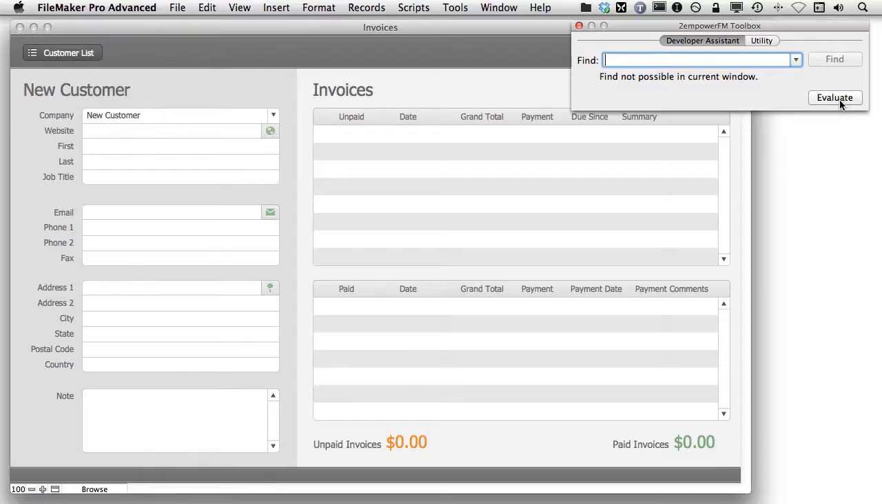That is Developer Assistant. And at the price that Draco Ventions is charging, this is a no-brainer purchase. This is why I won't develop in FileMaker without using the Developer Assistant.